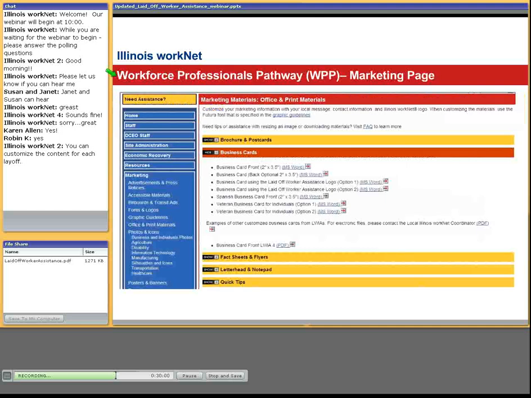The other page that I mentioned before, the marketing page, this is just an example or a screen capture to show you some of the resources that are available on the marketing page. We do ask that you take a look at the graphics guidelines just so you know the appropriate way to use the resources within Illinois Worknet, so we have a consistent message and a consistent look and feel across the state with regards to Illinois Worknet. But we do have lots of different resources that you can have and take a look at. This particular screen capture is of the office and print materials.